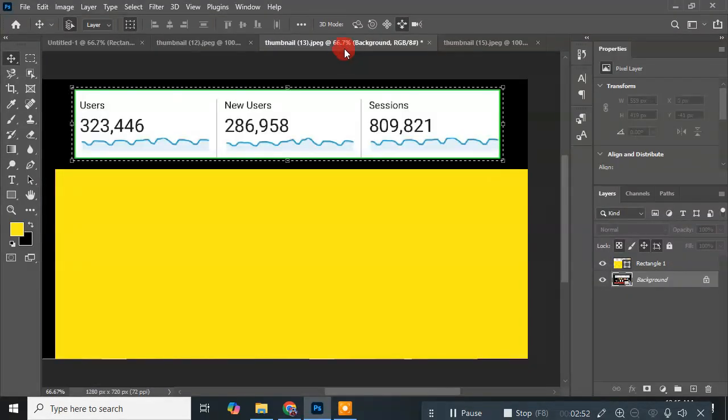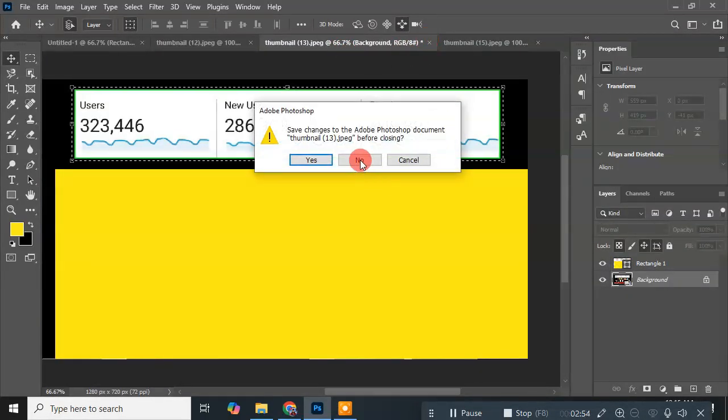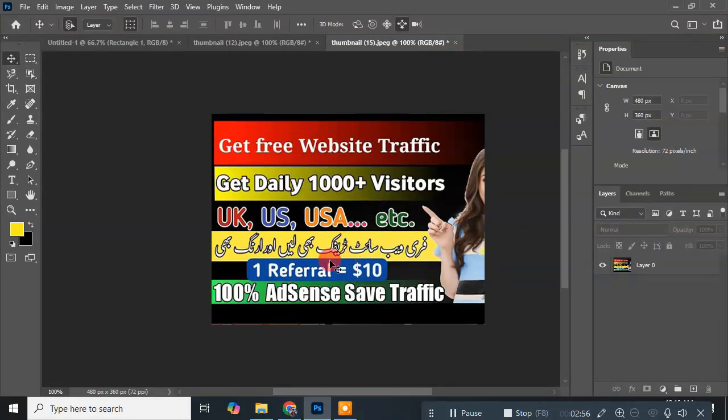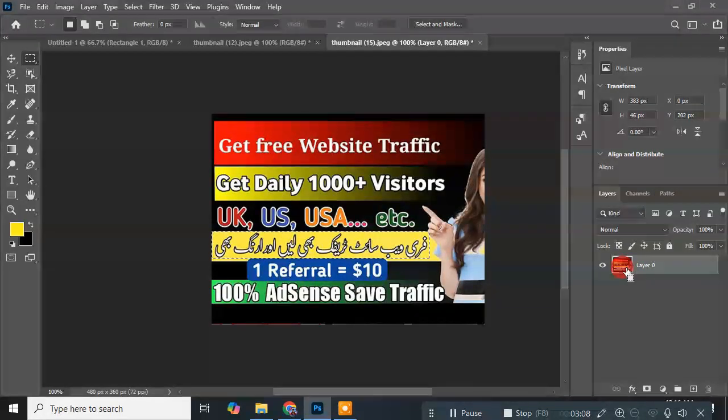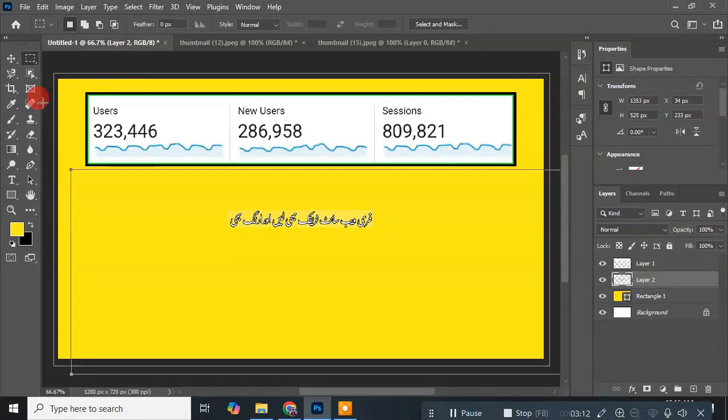The second thing I can add is this text in Urdu, and this is Urdu text. Okay, so we can paste it right here.